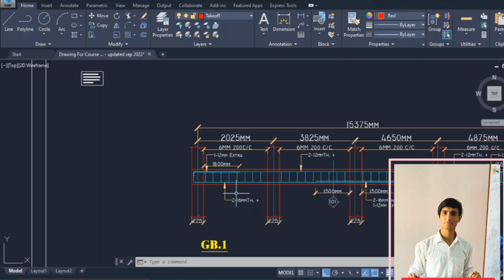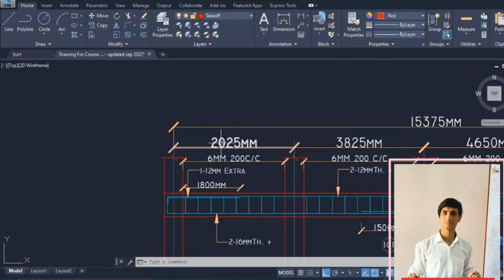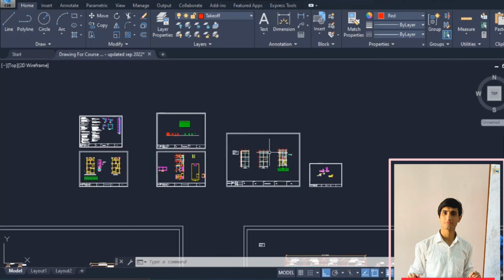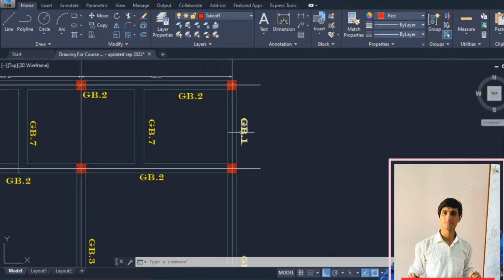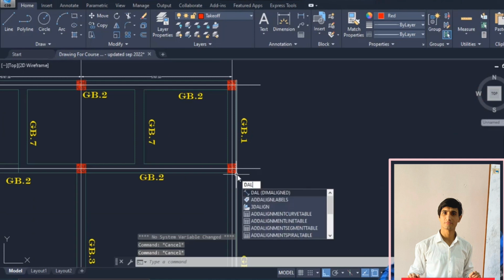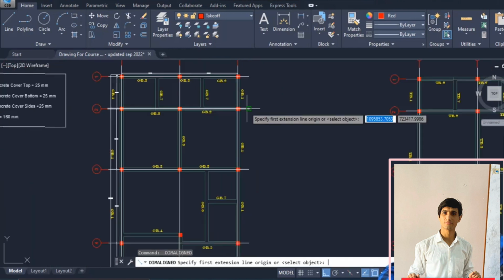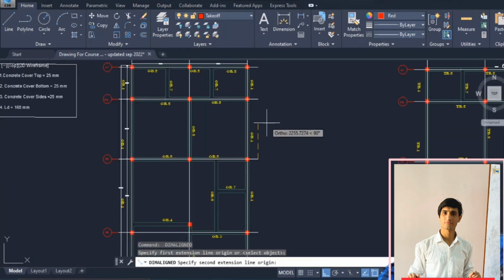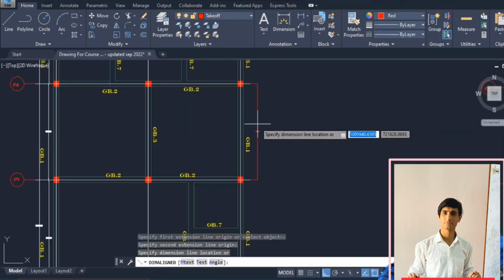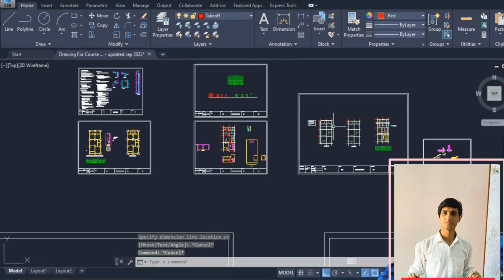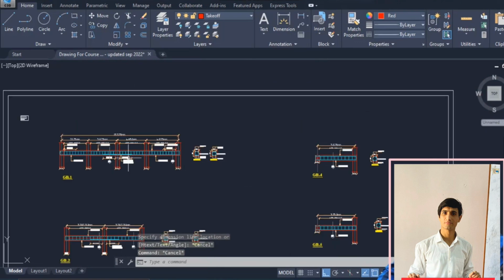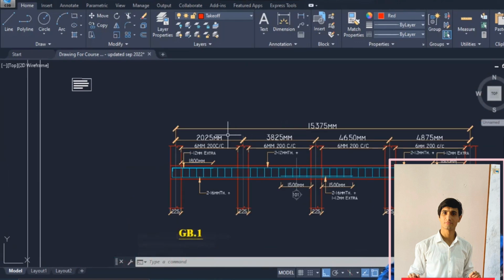The first two supports, this one and this one, in between the distance is 20-25. Let's verify this one. It is important to verify this one. GB1, right from this position up till here, it is 20-25. The next one over here is a total of 38-25. Let's check the next one over here. Yes, it is 38-25. So likewise, the first is 20-25, 38-25, 46-50 and last is 48-75. You can verify it in the plan as well. So this is the first check.